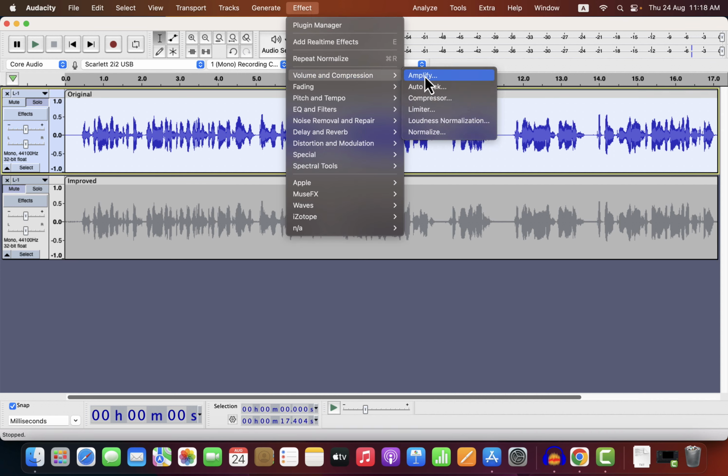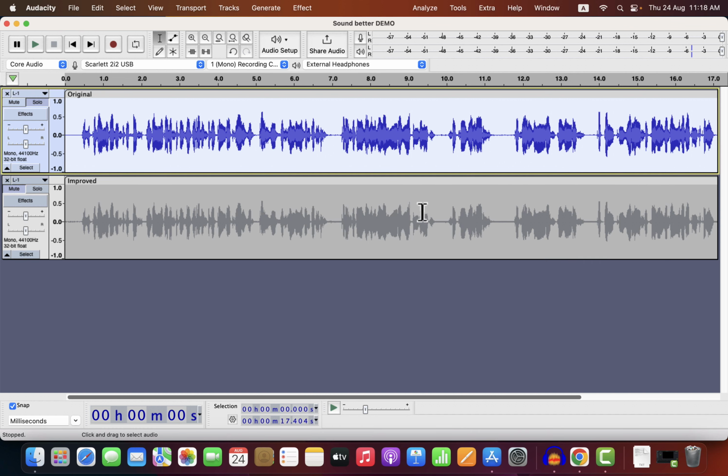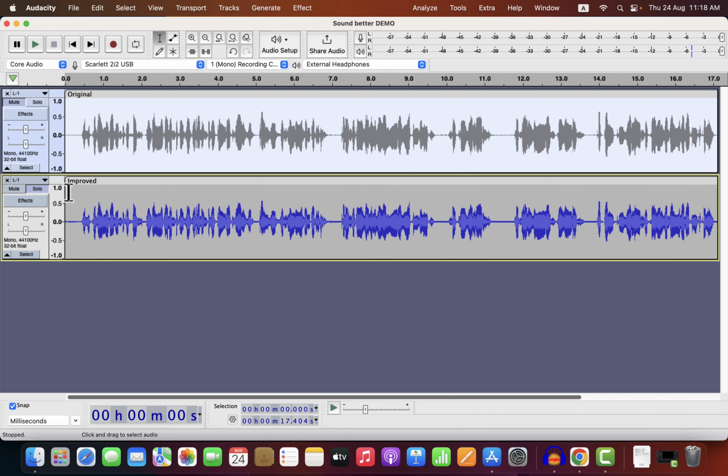Normalize the audio a bit quieter. I will normalize it to -4 dB. The volume level seems identical from the waveforms.